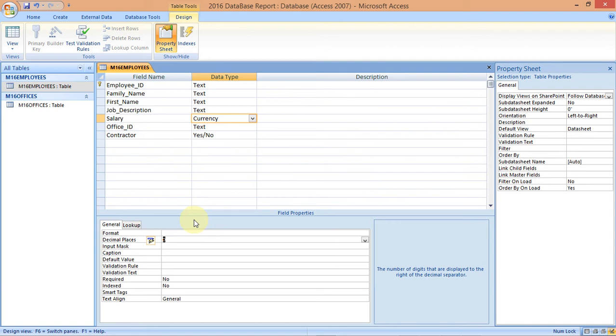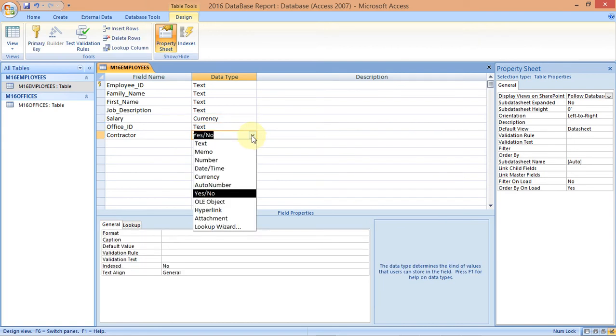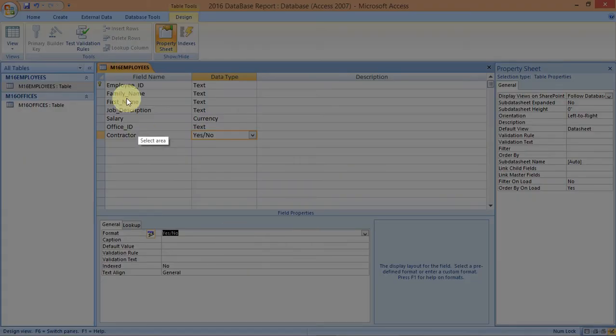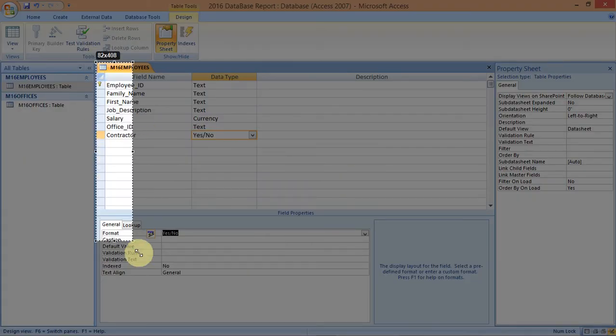Also, the contractor, yes or no. Okay, let's check the format there, contractor. So that should be yes or no. Okay, so the format should be that. Okay, I think that's all, because for the remaining fields, the data type is text. Text is just okay. I think I can just take a screenshot of this first. Okay, so just print screen and take a screenshot as evidence.